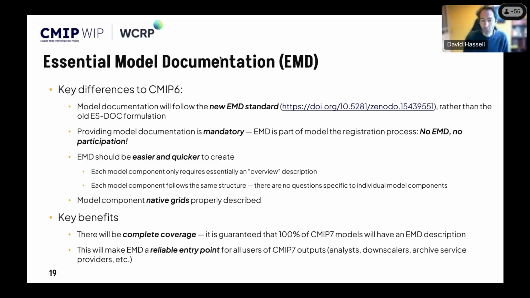So that's a big change. And when you do this, compared with CMIP6, we know it will be easier and quicker to do. We're only going for a more overview description of the models rather than very specific questions about particular model aspects to answer, which don't apply to all models, and there's all sorts of problems with them. So the overview is able to be answered for all models. And also the structure is simpler. Instead of every component having different types of questions, everything's the same. So it's a much easier process to fill in.